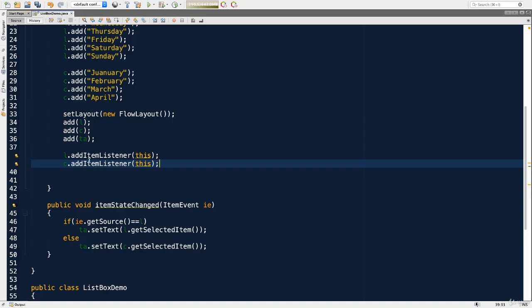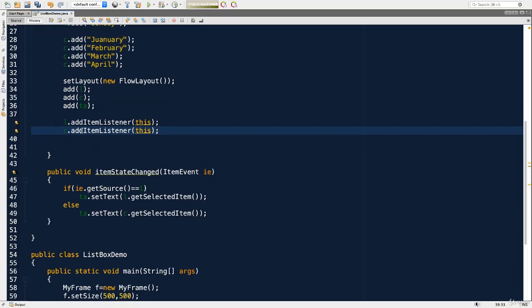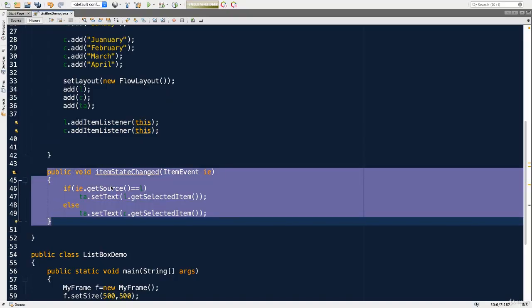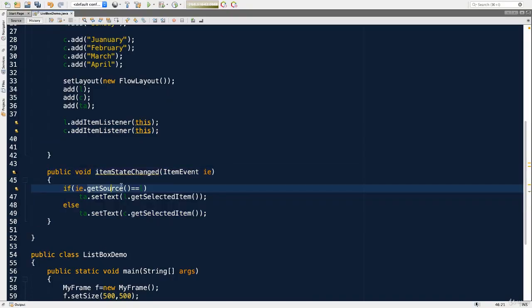So they both are handling item events, so they have item listener, and the same method will be listening to both of them. So the same method will decide whether the event is coming from list box or else from choice. So depending on that, it is responding.